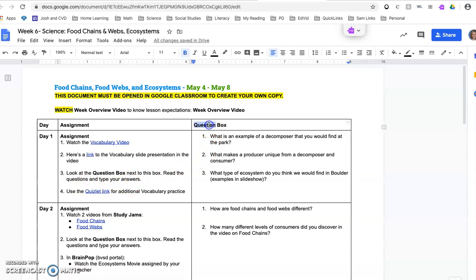So I'm going to go over to my question box because this is the box that's next to it. What is an example of a decomposer that you would find at the park? So you need to stop and you need to think, okay, what is a decomposer? And if I went to one of my neighborhood parks or if I was at Bear Creek Elementary, what might I find at that park? Then you can come up with your answer.